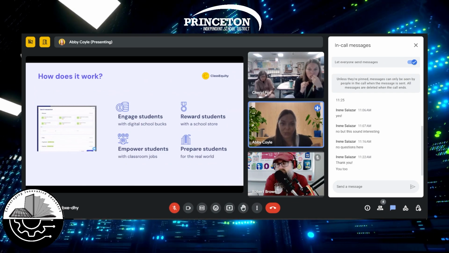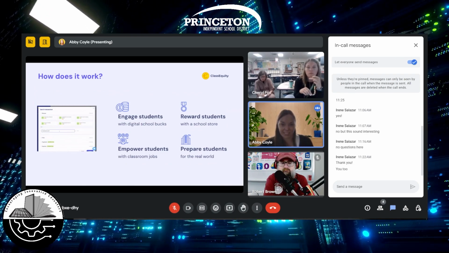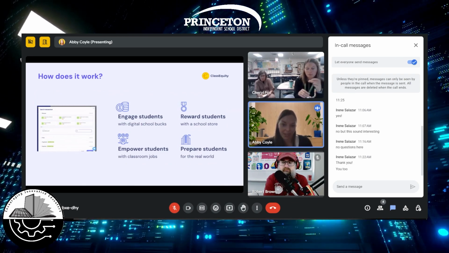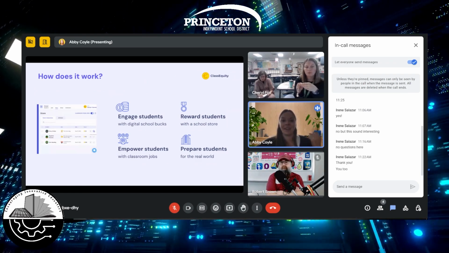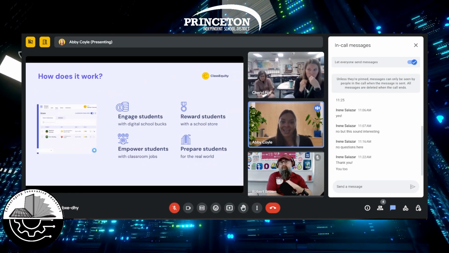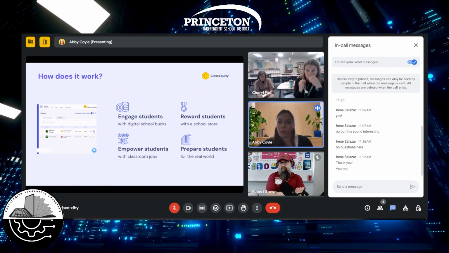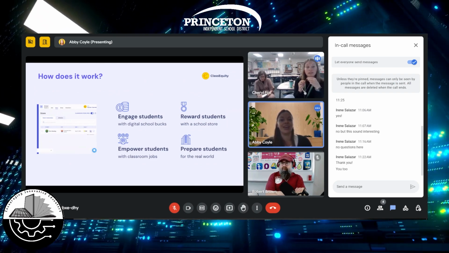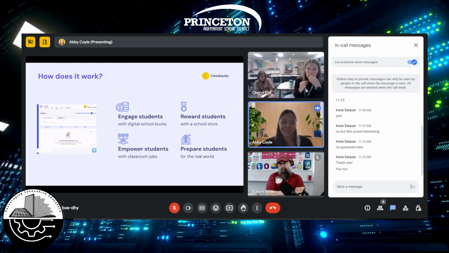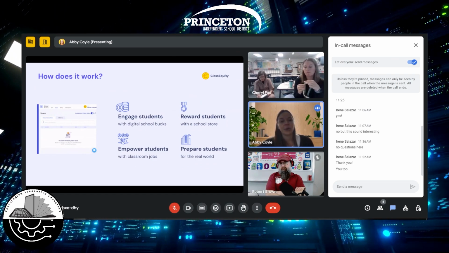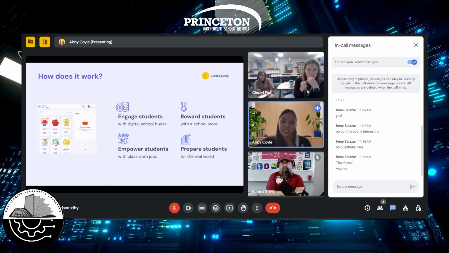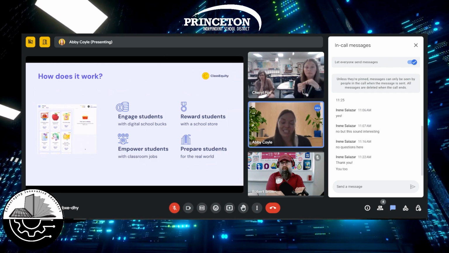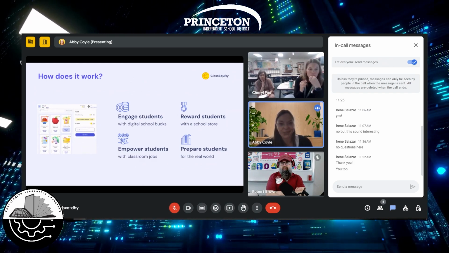Engage students with digital school bucks. You can completely customize this to fit what you're already doing in your classroom. You can now run that classroom store online. We have a ton of free reward ideas too that you can include. We really like the privilege-based experiential rewards, so things like choosing flexible seating or 5 minutes of extra tech time. But again, you can customize it to what you're already doing.